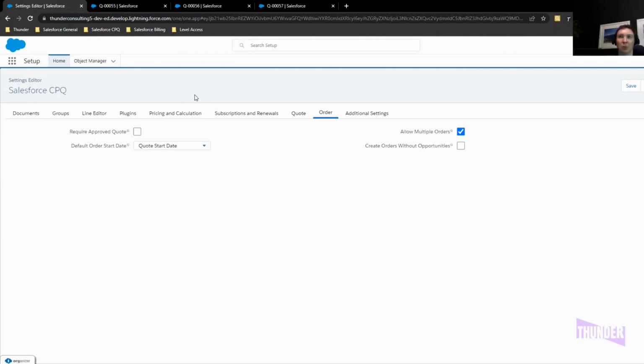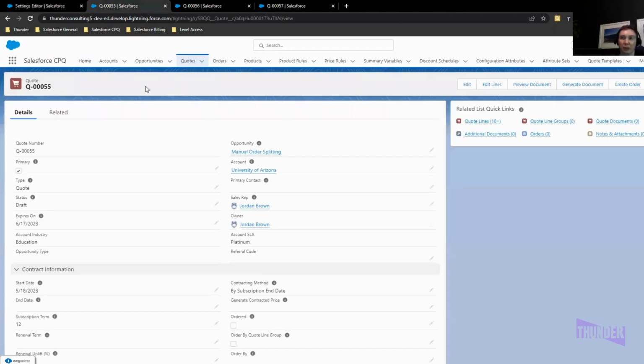you want to make sure that your CPQ package settings are set correctly so you can split orders or create multiple orders off of a single quote within CPQ. So you want to go into your package settings, the order tab, and ensure that the allow multiple orders checkbox is actually checked.